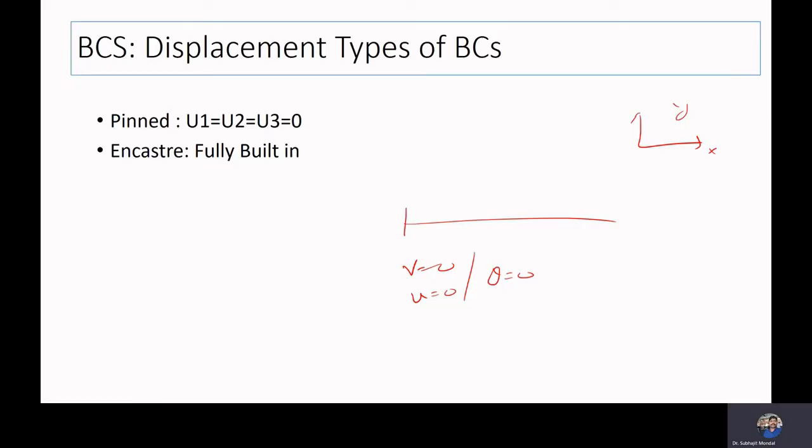Now, if you are analyzing a three-dimensional body, in that case all v will be 0, all u will be 0, all theta will be 0. Here we are solving it where we are applying the load in only one direction, that is our third direction, our z direction. This is our x, and this is our z. So what we did, we make U3, that is the displacement in the z direction, equal to 0.